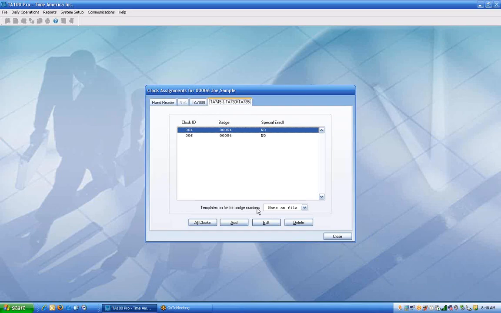What am I looking for? I'm actually looking in this section where it says templates on file for badge numbers. If Joe Sample had been enrolled at the clock and we had successfully retrieved that template into TA100 Pro, where it says templates on file for badge numbers, you would be able to see his badge number. Badge number 00054 would be listed in this field. The same here. Templates on file for badge numbers, you would be able to see that badge number listed here if he had a successful template uploaded into the software.